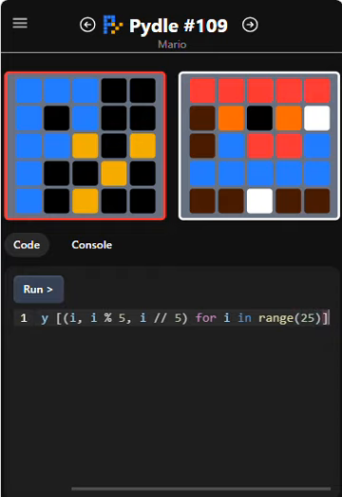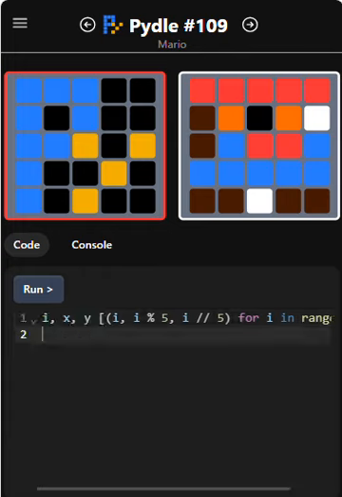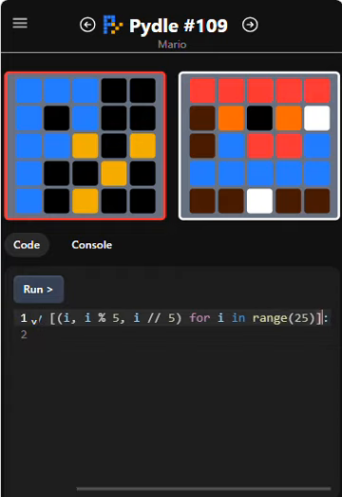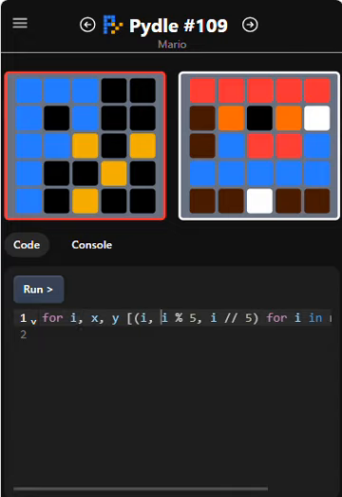25. Now, a few Pydles ago, I used the divmod function, but the divmod function only gives you X and Y for this, and we also wanted I. So it gets a bit complicated because then we would have to use enumerate as well. So this is, I think, the most compact way of stating that.